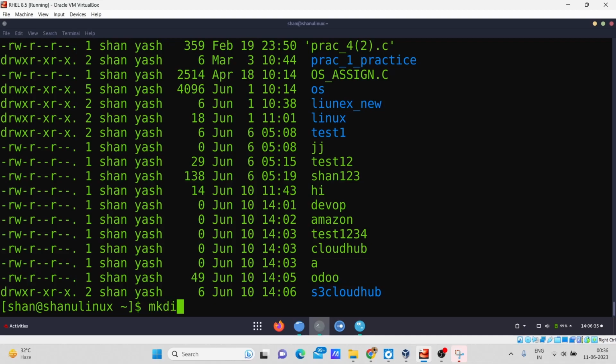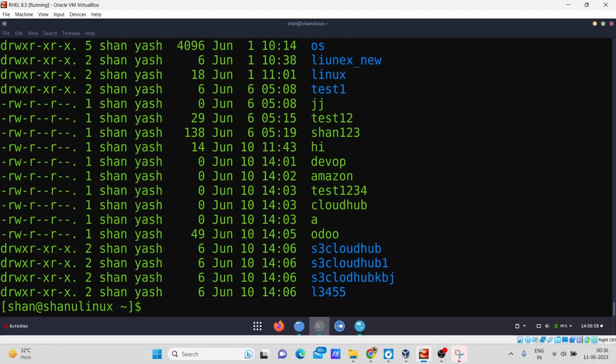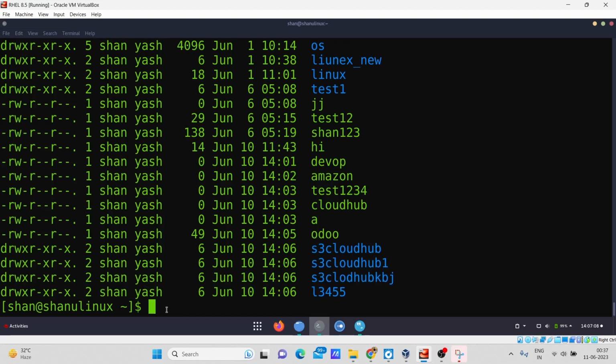Also, you can create multiple directories at the same time. For example, I am creating the same directory again with two different names, s3 cloud. Okay, enter. Now I will run the command ls -ltr again to see whether they are created. You can see it has created those three entries with the same command at the same time. So this is how you can create files in different ways and directories in the simplest way.